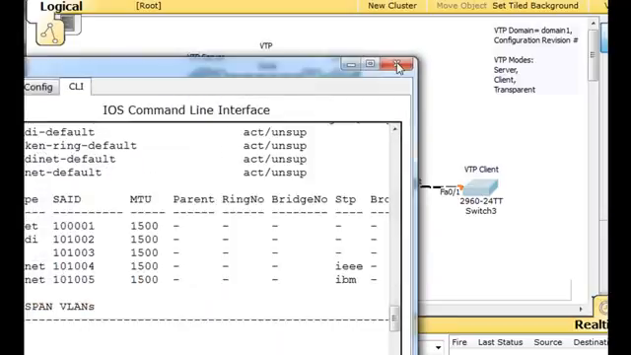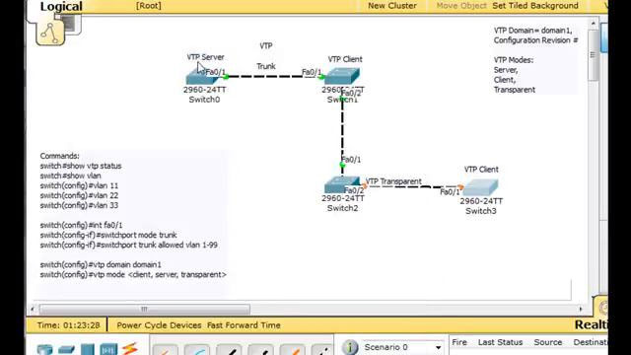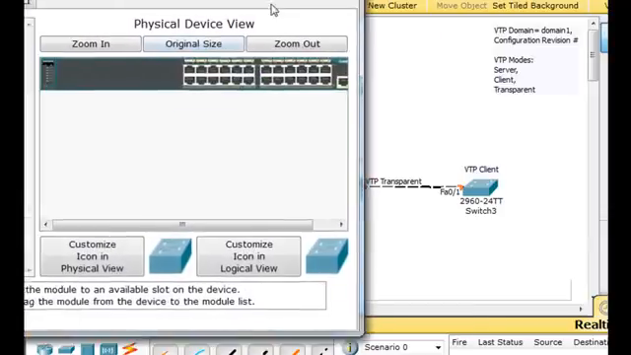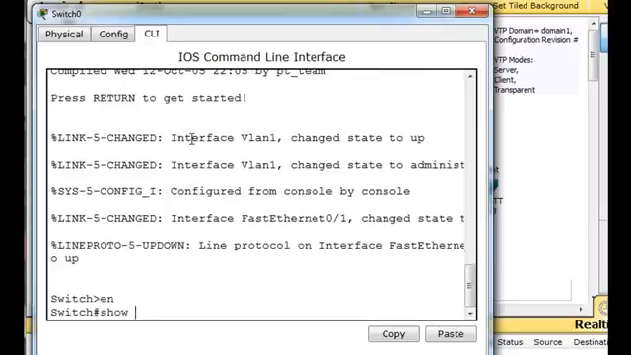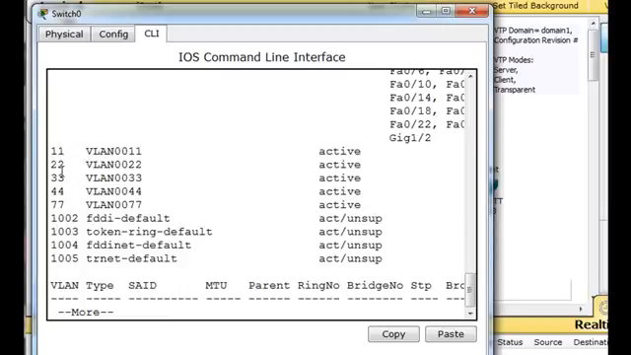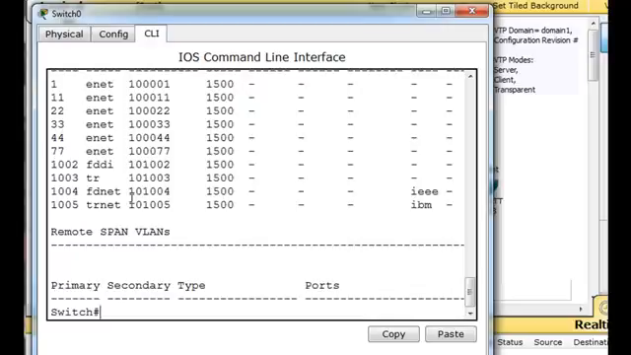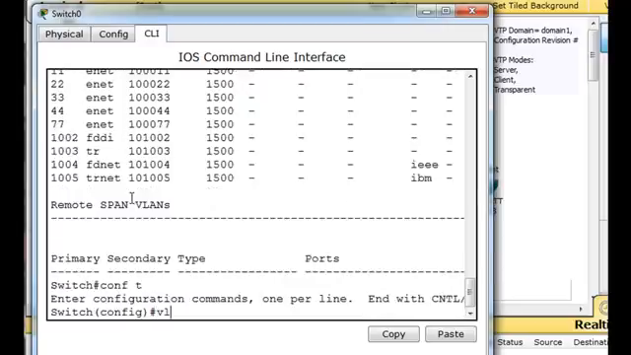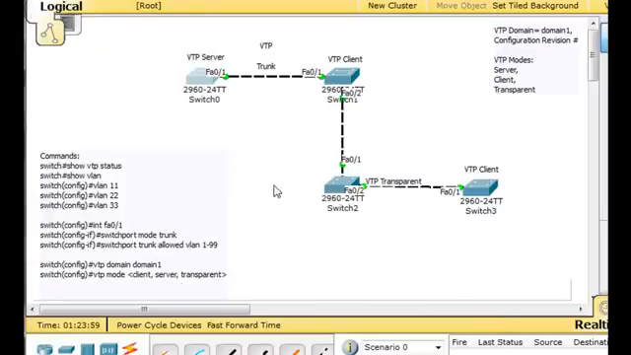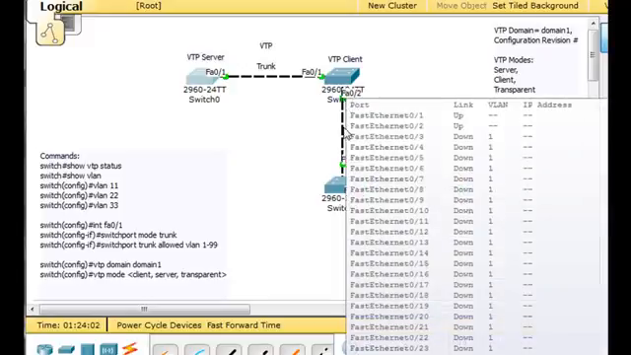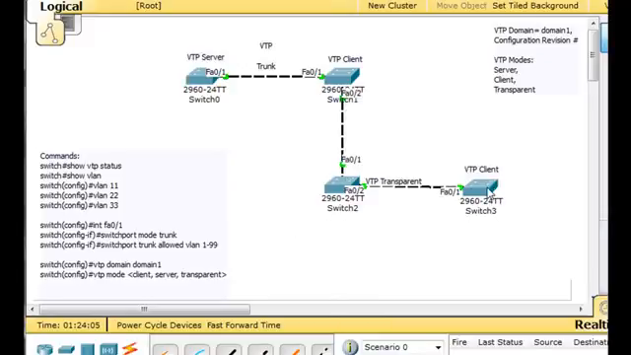To speed up the process, note that VTP advertisements from the server happen every 5 minutes, but we can speed it up by adding a VLAN to the server. So we'll open up the server. There's the server, and we'll say enable, show VLAN, and you see we've got 11, 22, 33, 44, 77. Let's add VLAN 55. So we'll do conf T, and VLAN 55. That added a VLAN. Now that will force an update to hit the transparent switch, which will hopefully pass it on, and this client will be updated.